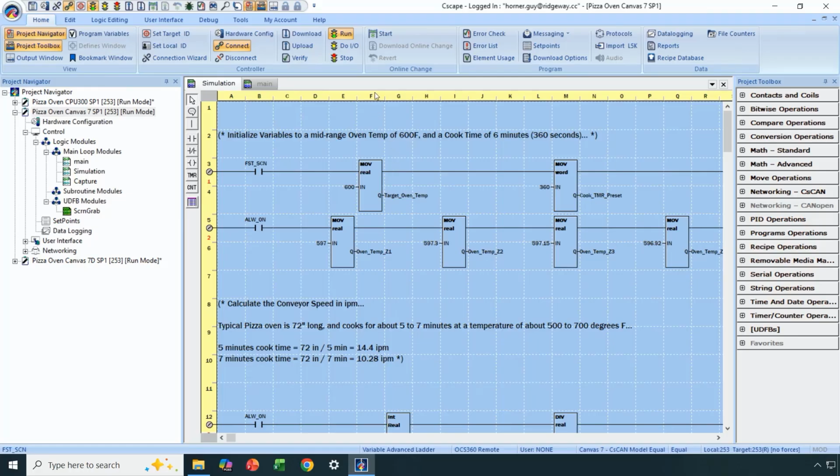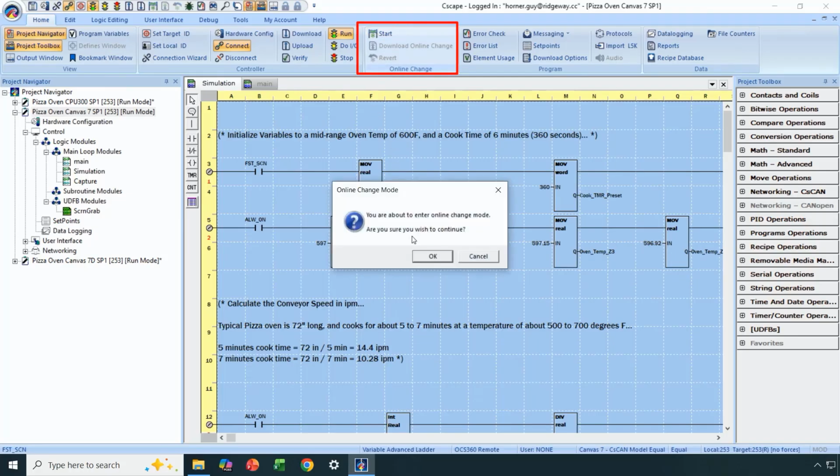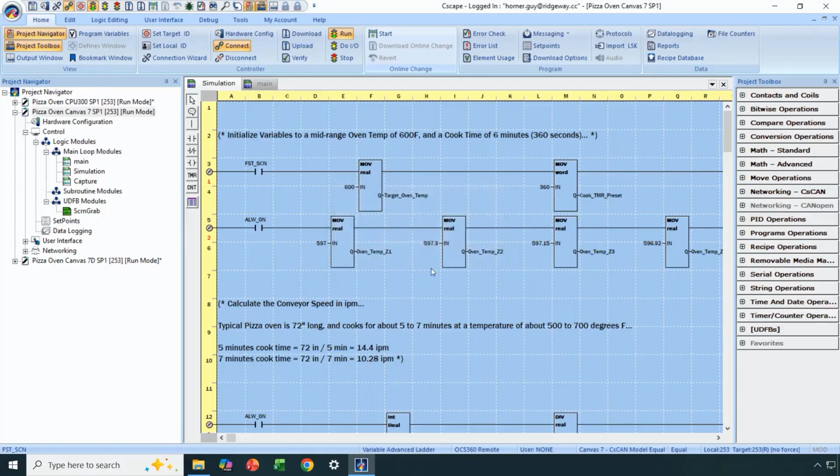To get started with live programming mode, we select the Start button in the Online Change Mode tab at the top. Then confirm by clicking Yes. Now we can edit our logic, and for this demonstration we will just change this contact to a normally closed contact. We could go ahead and add more edits, but once we're finished, we're going to want to download this to our controller. To do this, we click the Download Online Change button underneath our Start button.